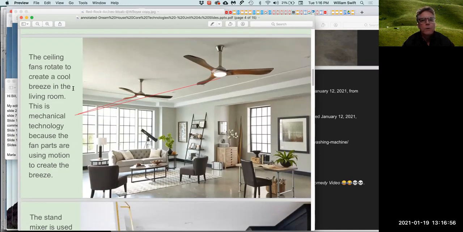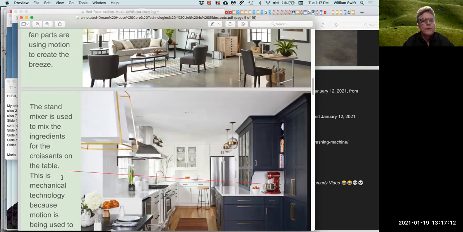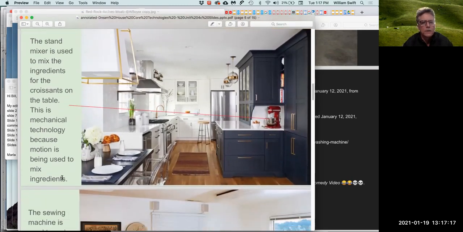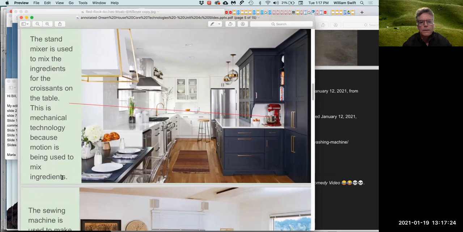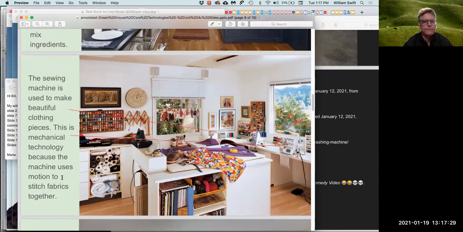The ceiling fans rotate to create a cool breeze in the living room. This is mechanical technology because the fans are using motion to create a breeze. Well, I think it's more that they have gearing in them to create motion. The stand mixer is used to mix ingredients for the croissant on the table. This is mechanical technology because motion is being used to mix the ingredients. The gearing of it is creating motion, okay? Try and be accurate the way you're describing it, but I get it.